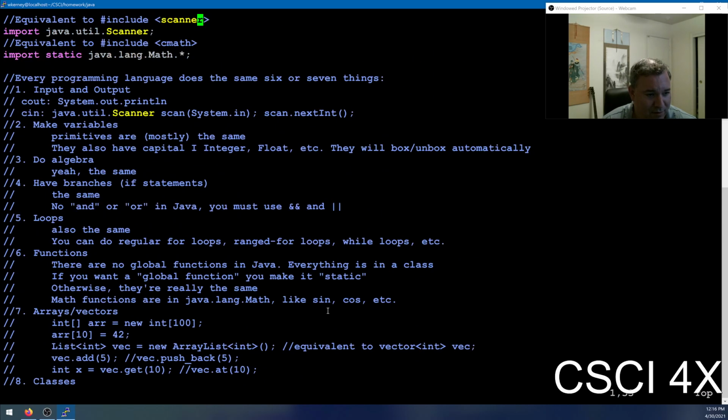All right, so let's go through some of the other issues. Yeah, if, else if, all of them are the same. You just can't use "and" or "or". Little gotcha there. Loops are all exactly the same. Functions are basically the same.